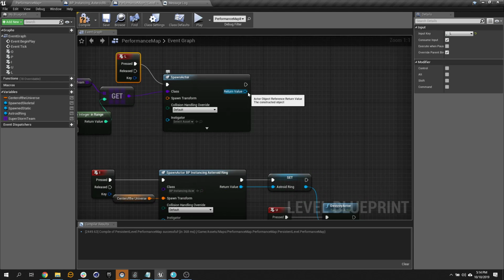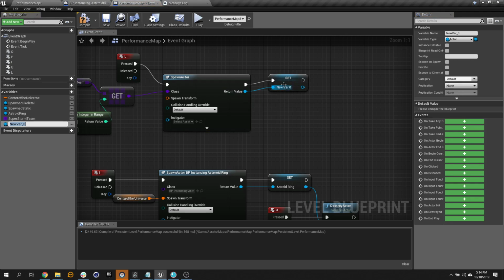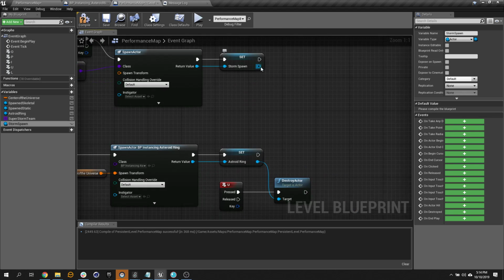And then the same thing, we want to be able to refer to it. So let's promote it, and we'll call it Storm Spawn, which is like the derogatory term that the bad guy calls the team. They're like, you're nothing but a storm spawn. Anyway, sorry, I'll stop. That was too much.